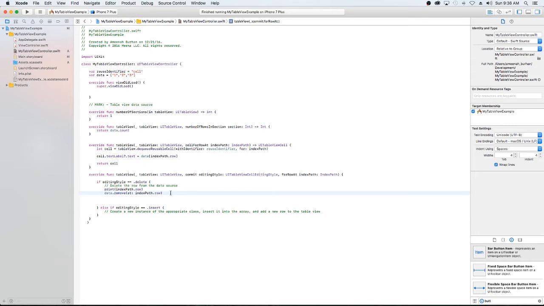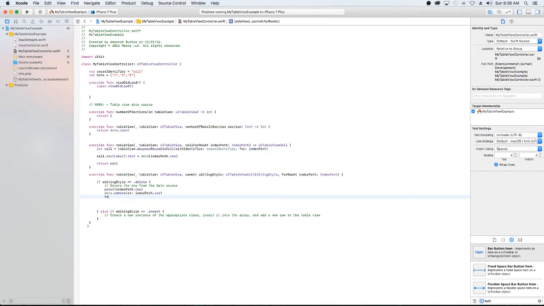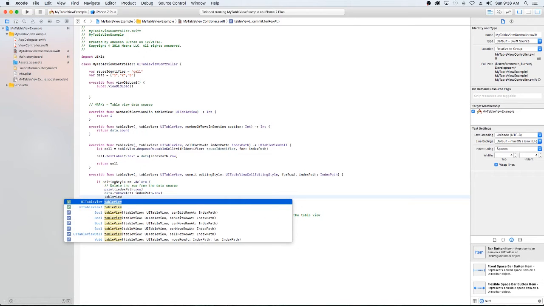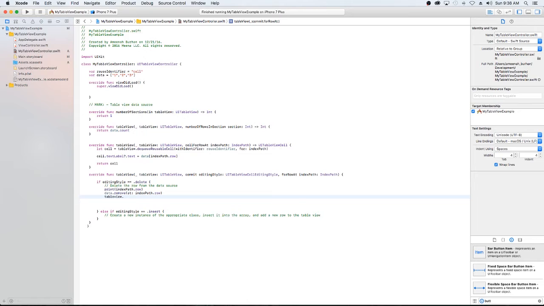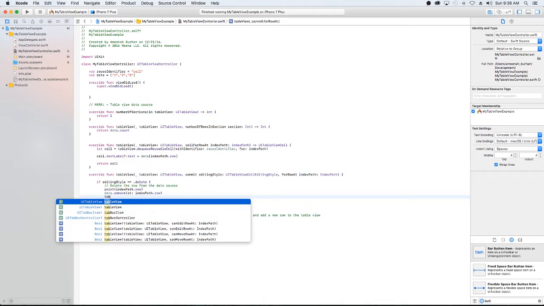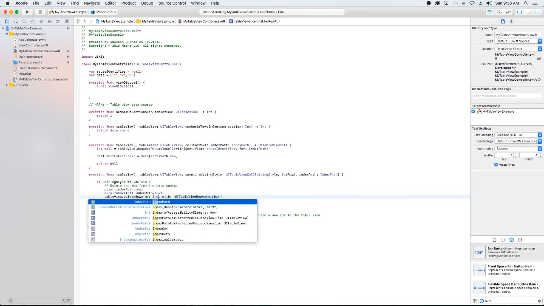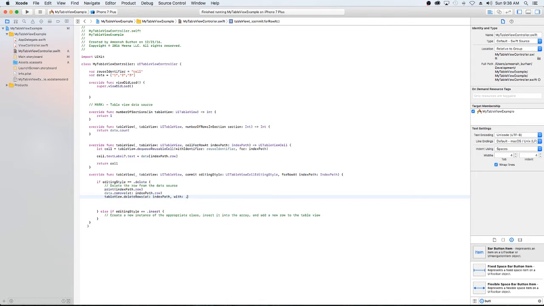And then let's just handle the table view. Oh, table view, I guess I could have ignored that. Dot, auto finish table view dot delete rows at our index path with fade. Let's do a nice little fade. So let's see what that looks like.